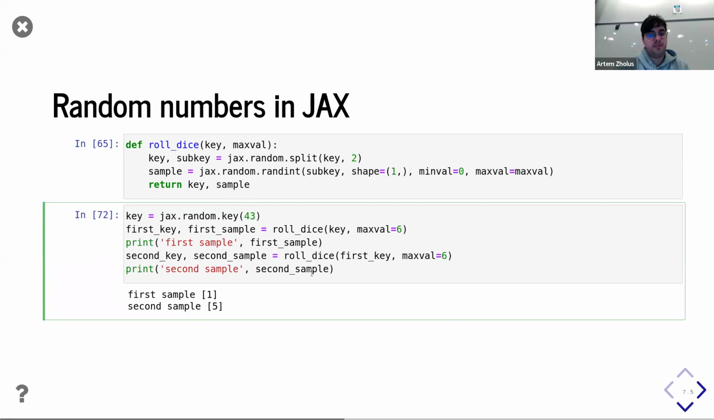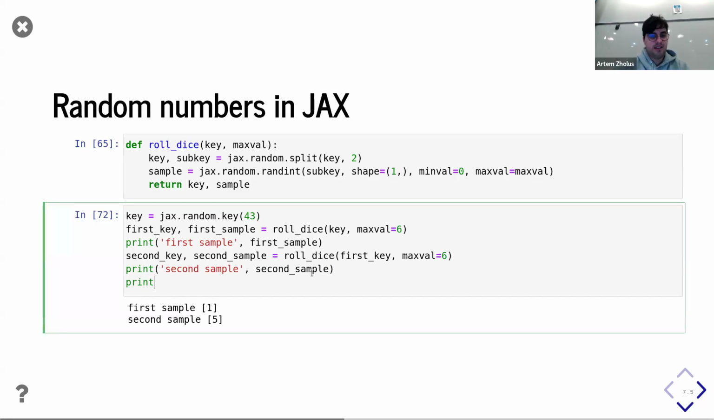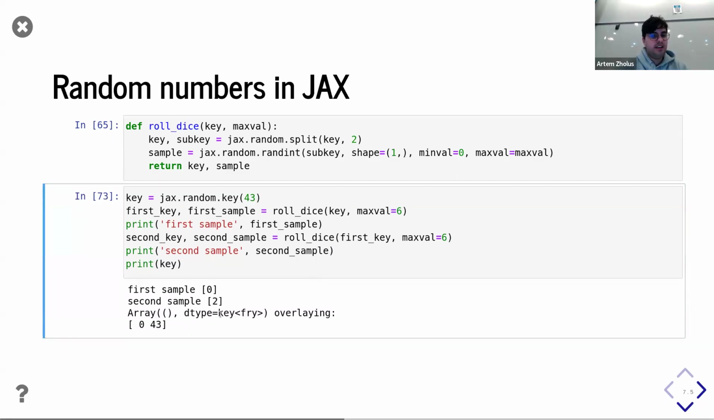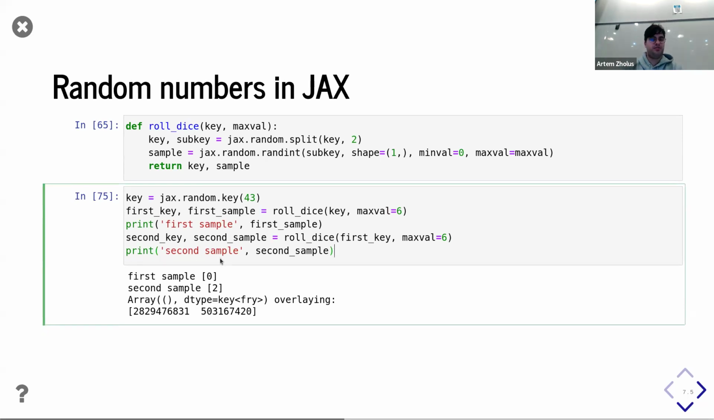And actually, if you look at what the key is, it is just an array with some integer values. So this is the initial key, this is the key after the first operation, and this is the key after the second operation. They just get changed in some way by JAX.